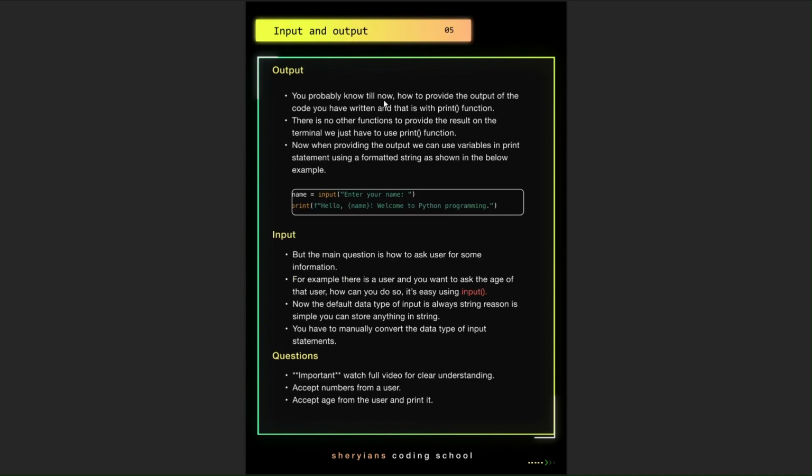Input and output. You probably know till now how to provide the output of the code you have written, with the print function, as I explained earlier. But the main question is how to ask the user for some information. For example, there is a user and you want to ask the age of that user. How can you do so? It's easy using the input function.